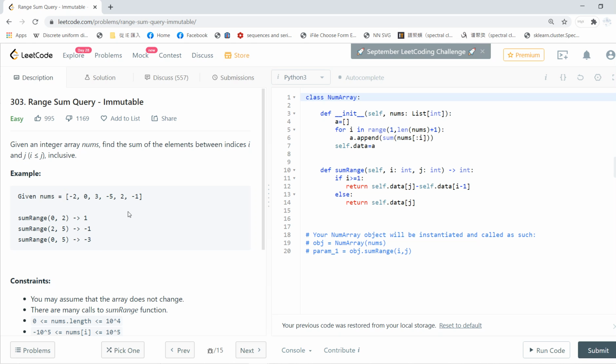And the problem is what this question will ask. The key point is that the array does not change. So somebody will stupidly keep asking about the sum range. Okay, so there are many ways. The easiest way is that somebody asks you two indices, then you just compute it there each time.